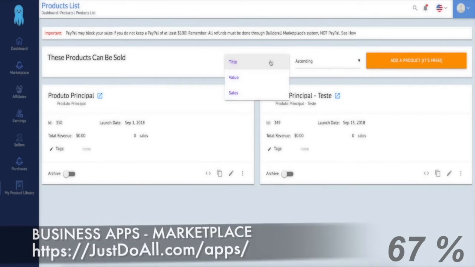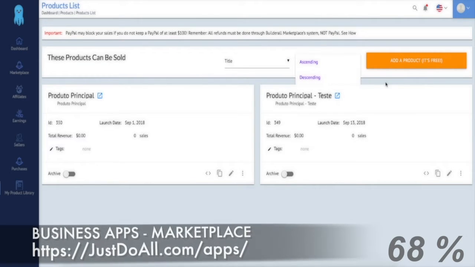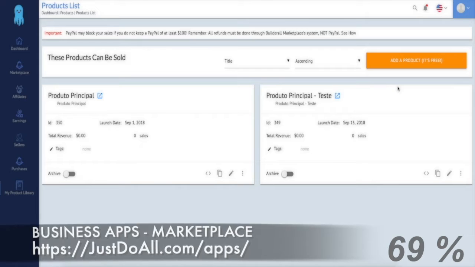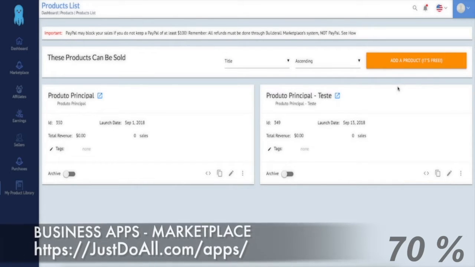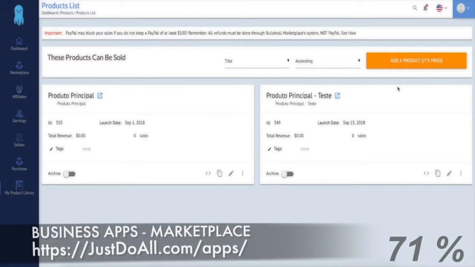We can also search the product by title, value, or sales, and ascending or descending. We can add a product just by clicking over here, which will allow you to create a brand new product and send it so that it can be approved by the marketplace.